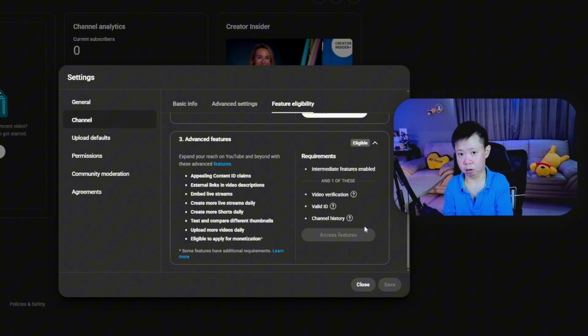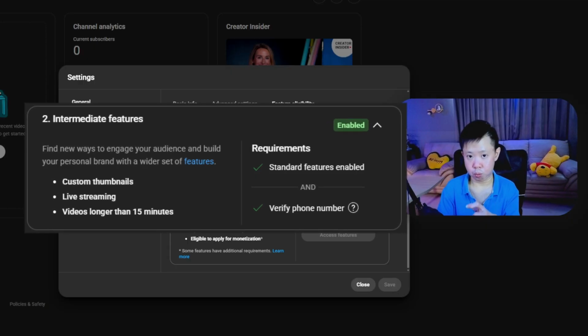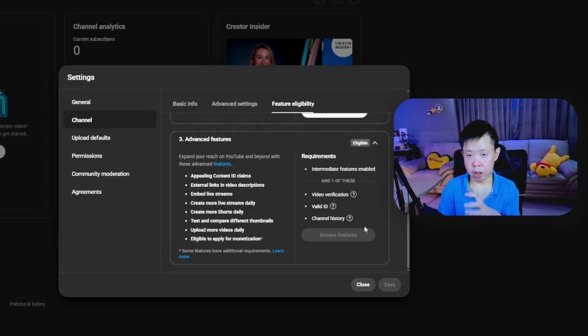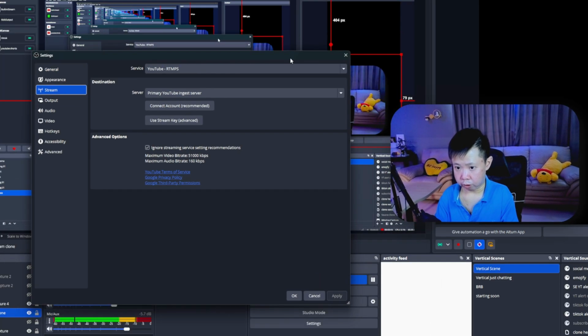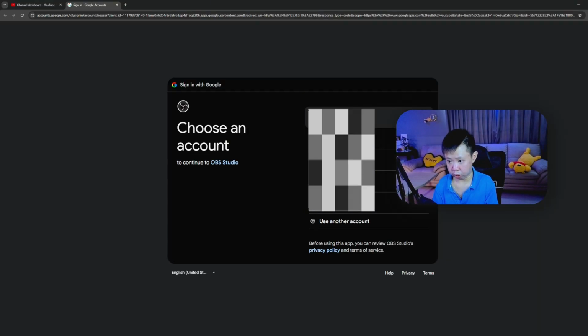After that, once you have done all this and you're able to see a green tick, which means it's verified, there are two options to go live on YouTube using OBS, and we're going to focus on the first option. Firstly, connect your YouTube account in OBS. Go under settings and look for stream, and look for YouTube RTMPS, and the server is Primary YouTube ingest server. After that, connect your YouTube account.